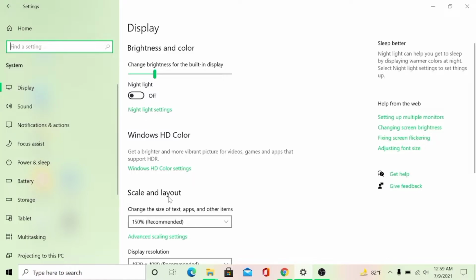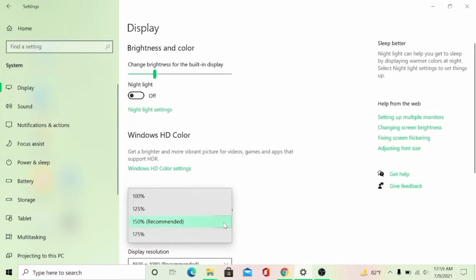Go down and here you can see scale and layout, and this is the option to change the size of text, apps and other items. If you find 150%, this is the default size of text. If you want to change it, click here.